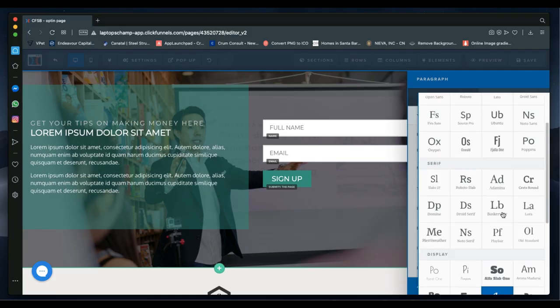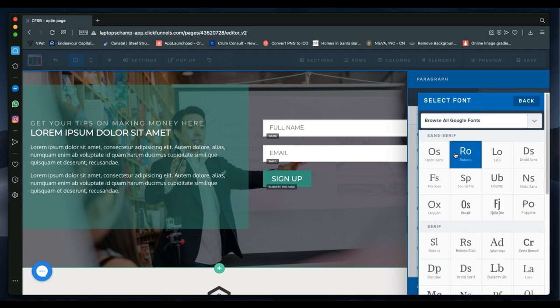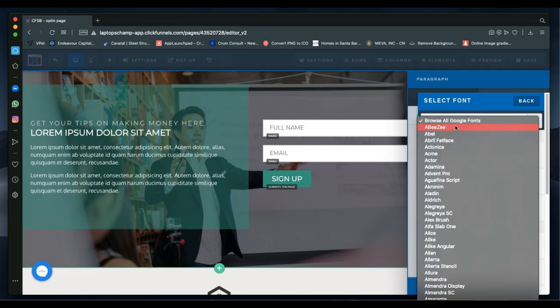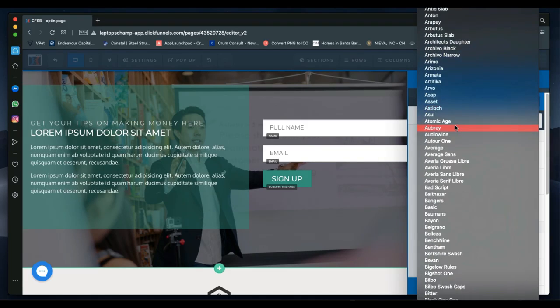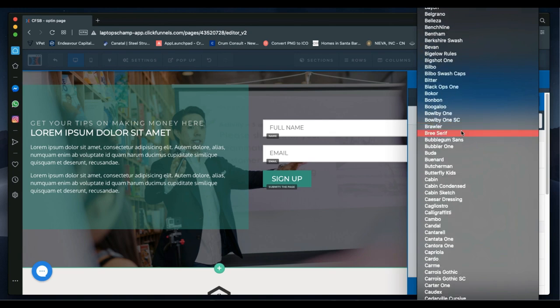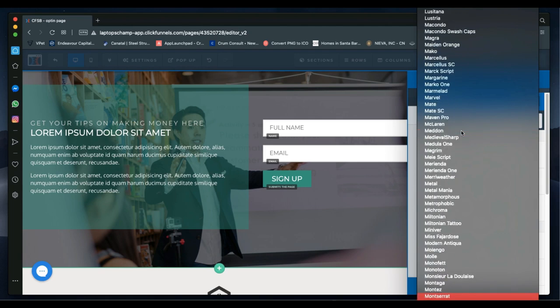ClickFunnels has thousands of fonts you could use for your text. These are the basic ones, the most used by users. If you want to get all of them, you could browse all Google fonts. You click on it, a drop-down list shows up, and you scroll to Kingdom Come to get whatever font you want. But here's a hack. Usually I want to use Montserrat, and for a shortcut, I know how to spell Montserrat, so I start typing it on my keyboard, and it takes me to Montserrat. And tada, you can see it took me down to Montserrat.